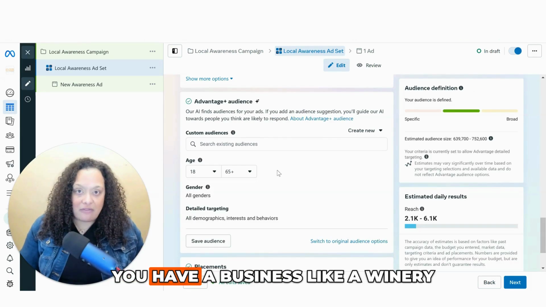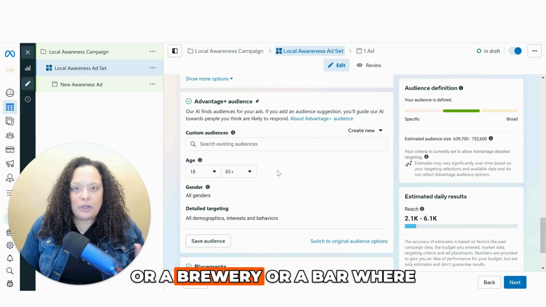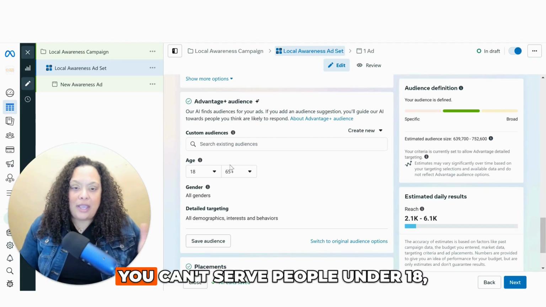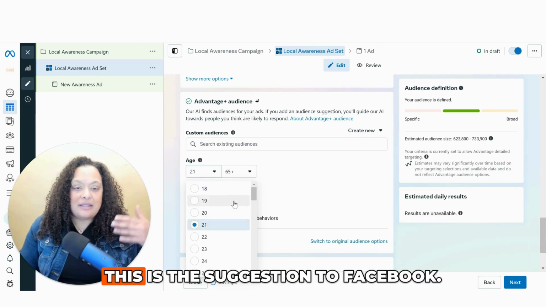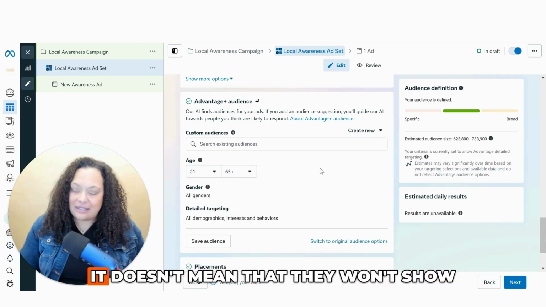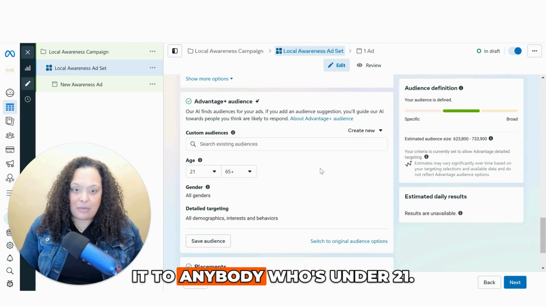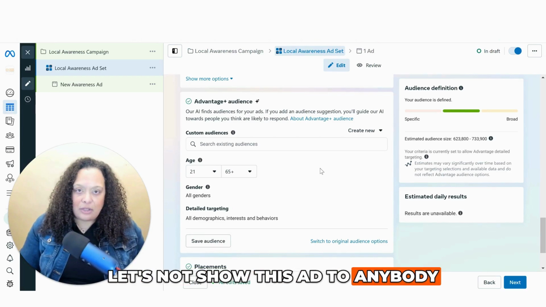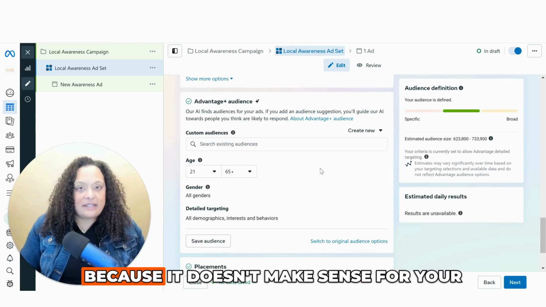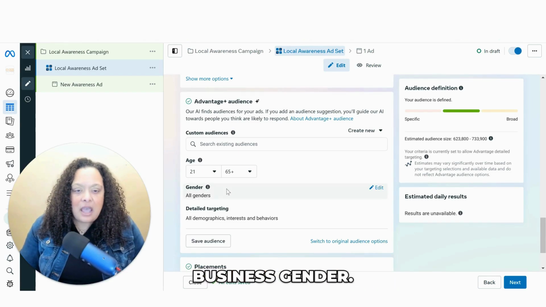If, for example, you have a business like a winery or brewery or a bar where you can't serve people under 18, you probably want to set this to 21. This is the suggestion to Facebook. It doesn't mean that they won't show it to anybody who's under 21, but you're suggesting, hey, let's not show this ad to anybody who's younger, because it doesn't make sense for your business.